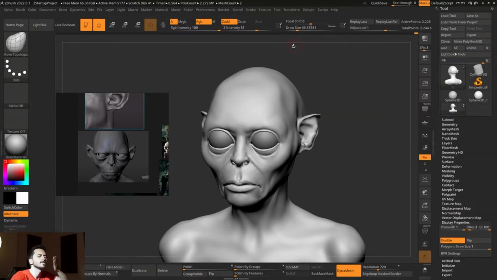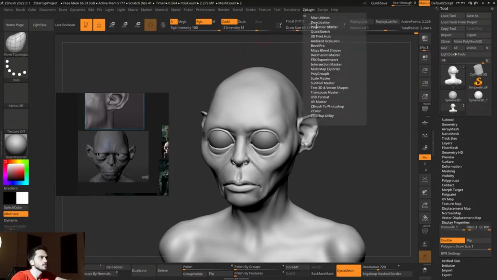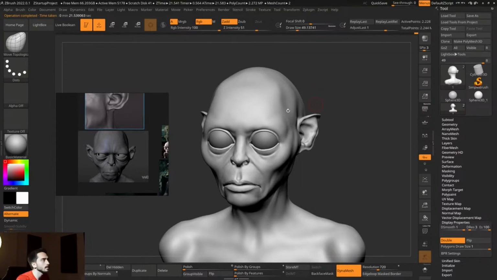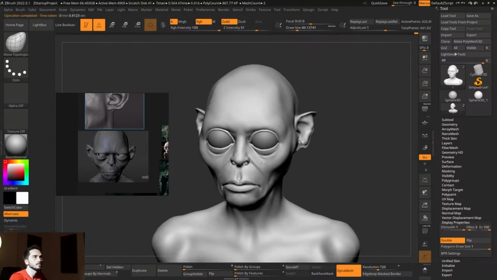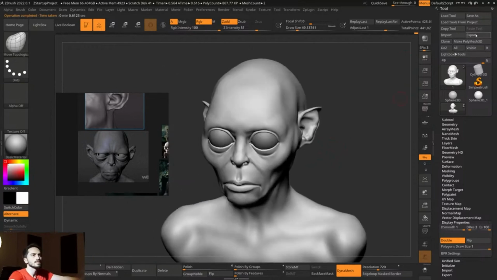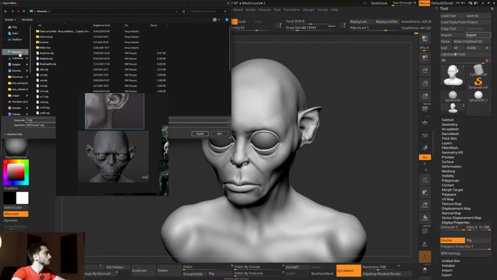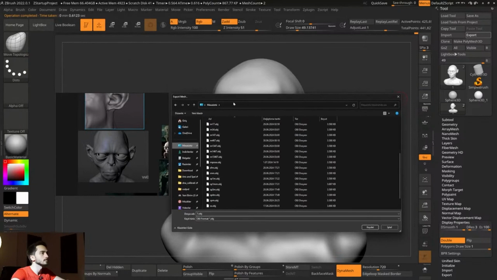I don't remember if wrap is okay for that kind of polygon count, but we can also do decimation. This is 10%, 20%, 20% is okay. Okay, let's export this. I will export it to the desktop. I will name this Gollum.